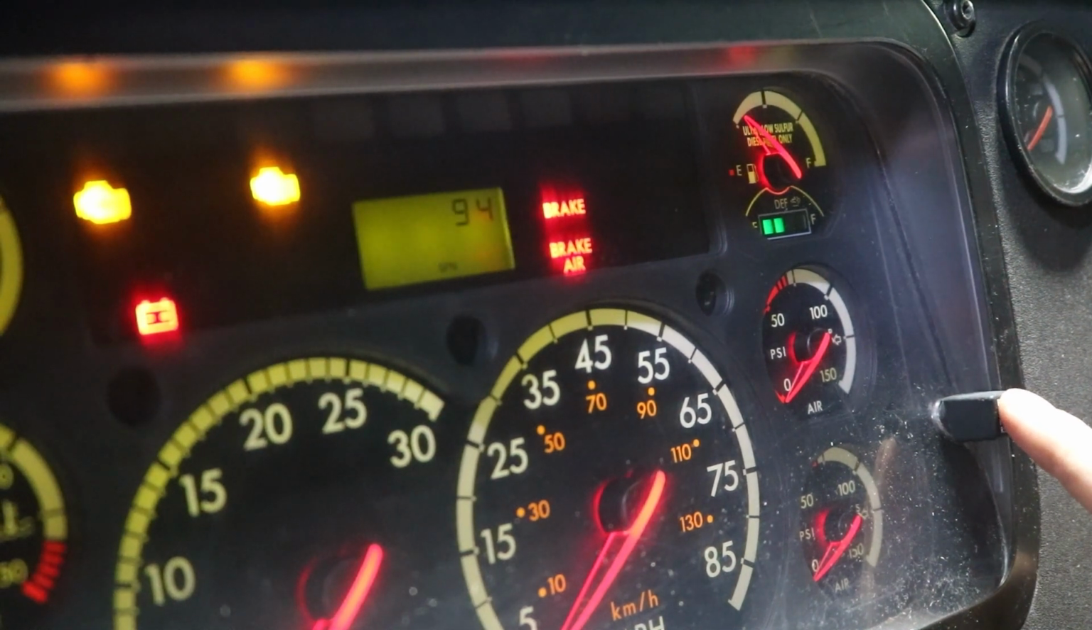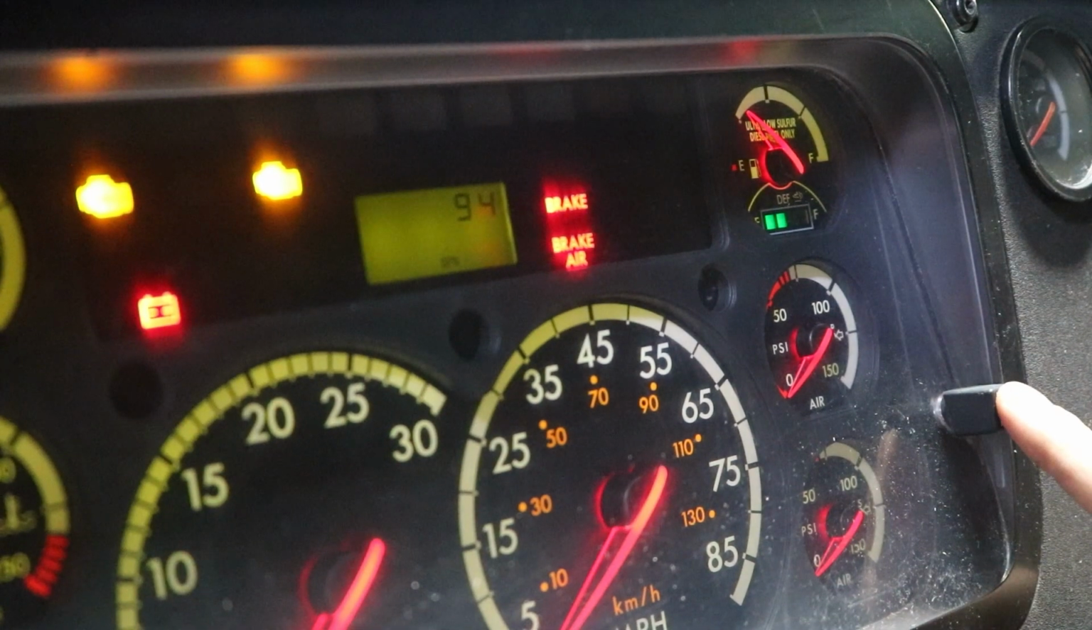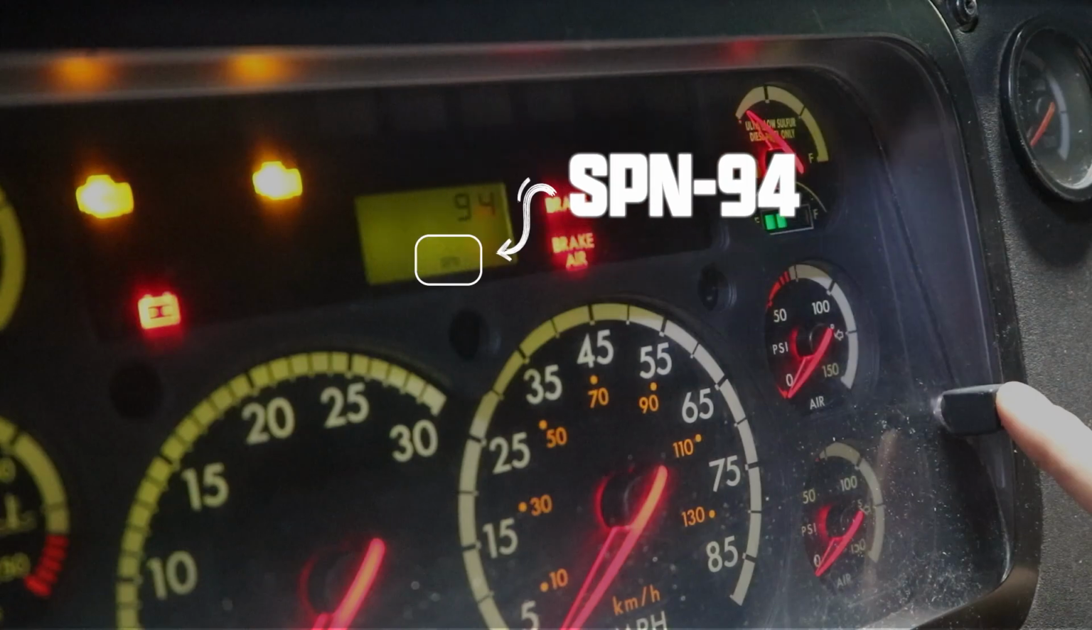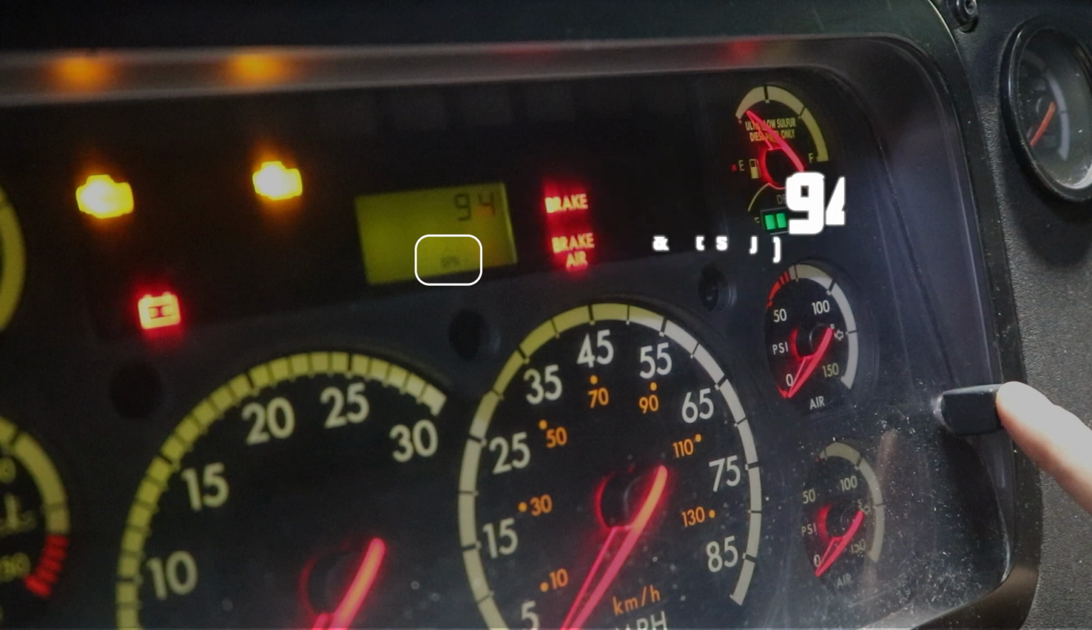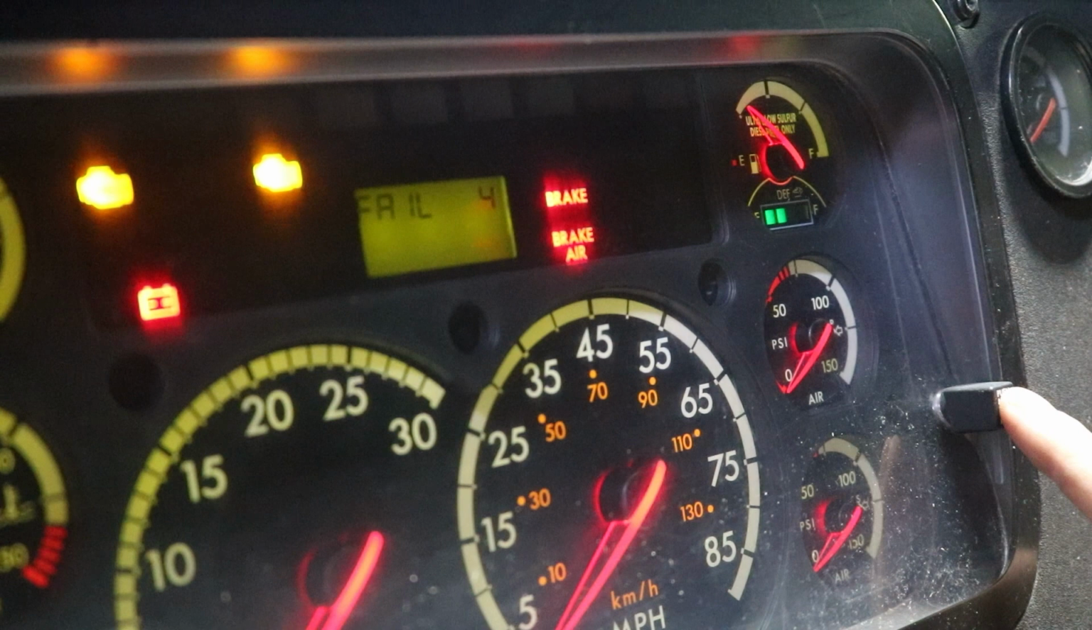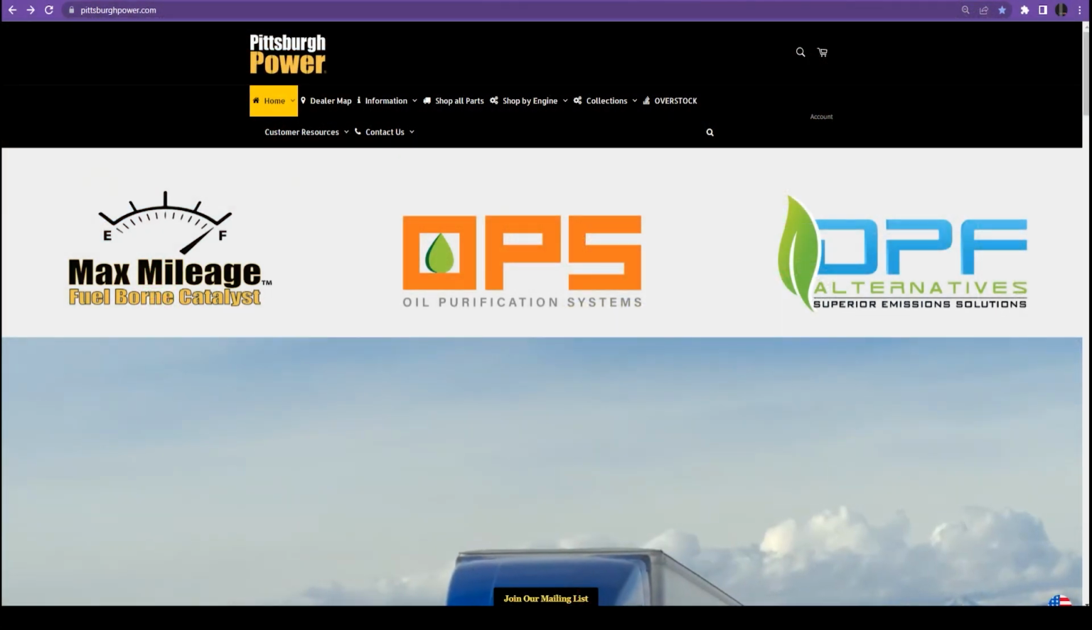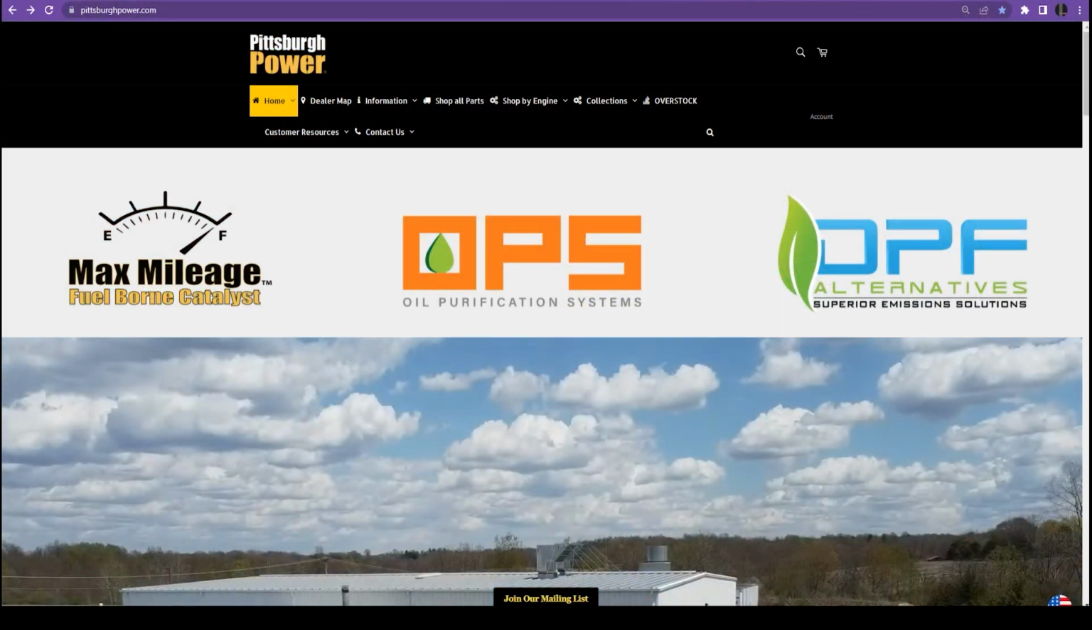The next screen is our SPN screen. You can see it says SPN at the bottom. It's sort of hard to see in this video, but we have an SPN of 94. The next screen says Fail 4. This is saying that we have a fault mode or FMI number of 4. So once we have this information, we can look up on PittsburghPower.com to see what the fault code is.